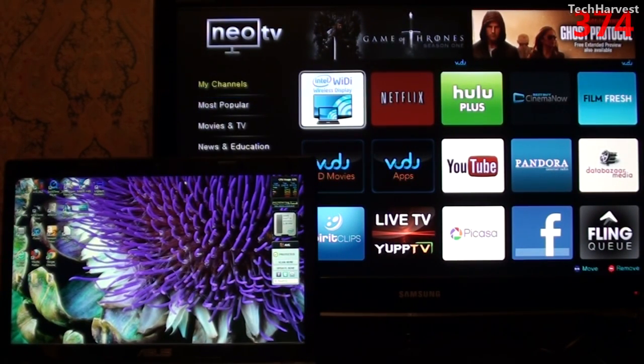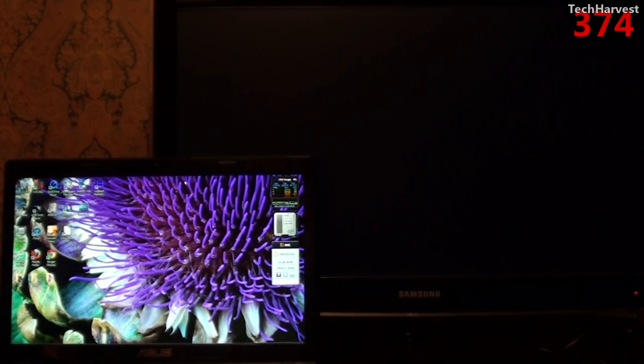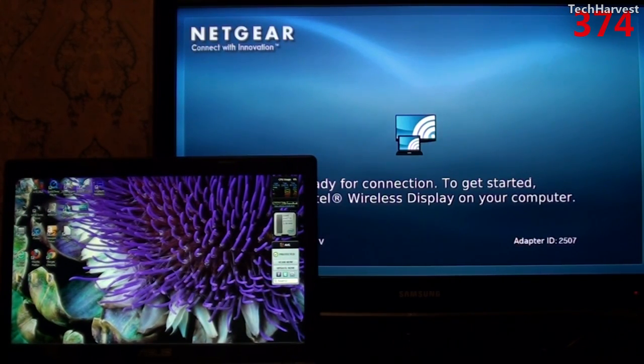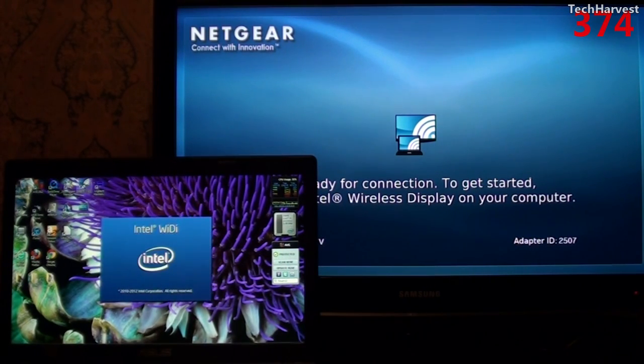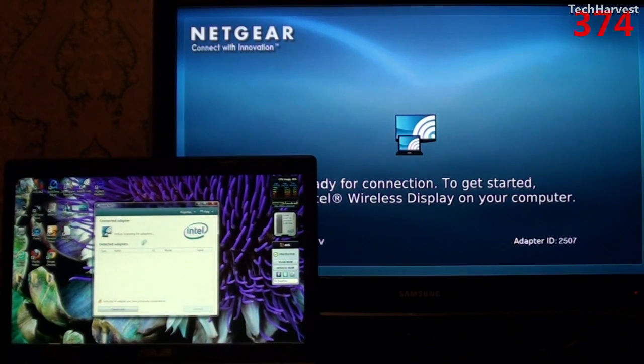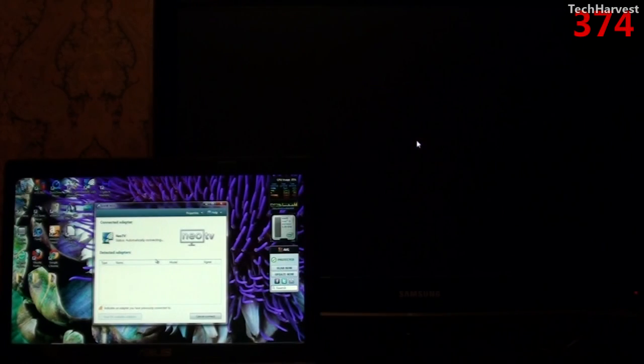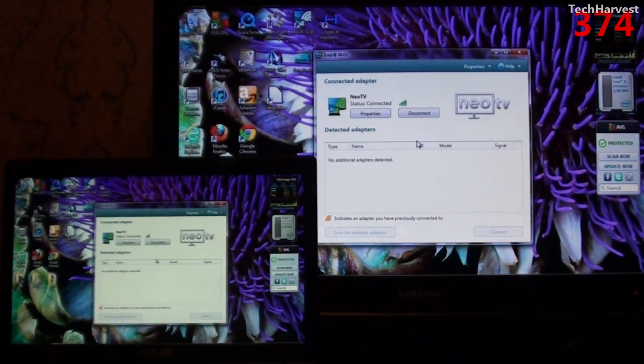I'm going to go over to Wireless Display and click on that. And now I'm going to launch the app on the laptop. And I have it to automatically connect, so it's connecting automatically. And there we go. You see the Intel WiDi works, and it's pretty much one-to-one on the mouse moving on both screens. And then the faster I move it, it's still pretty much one-to-one.